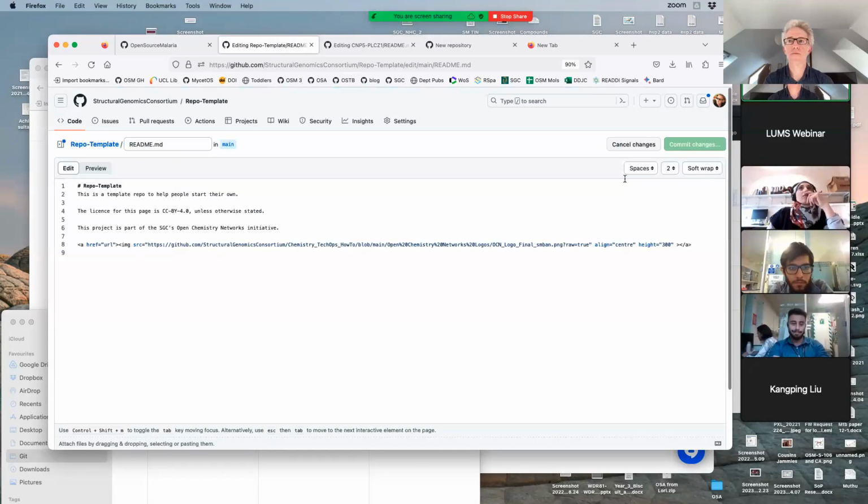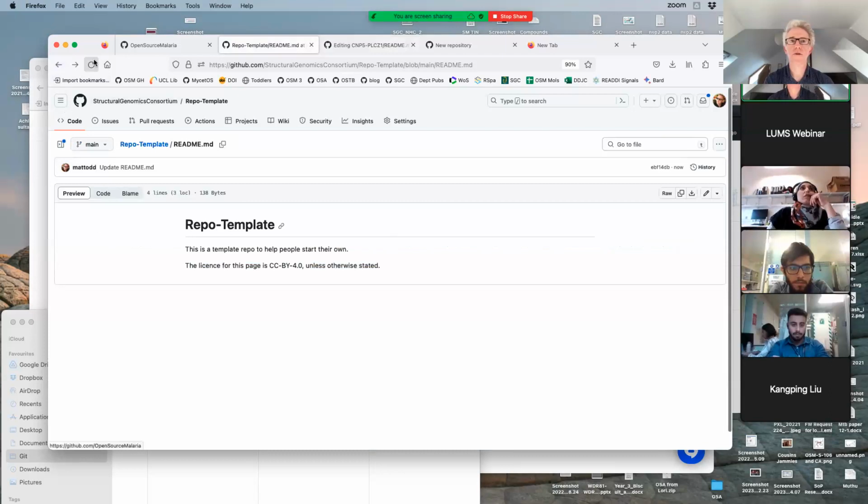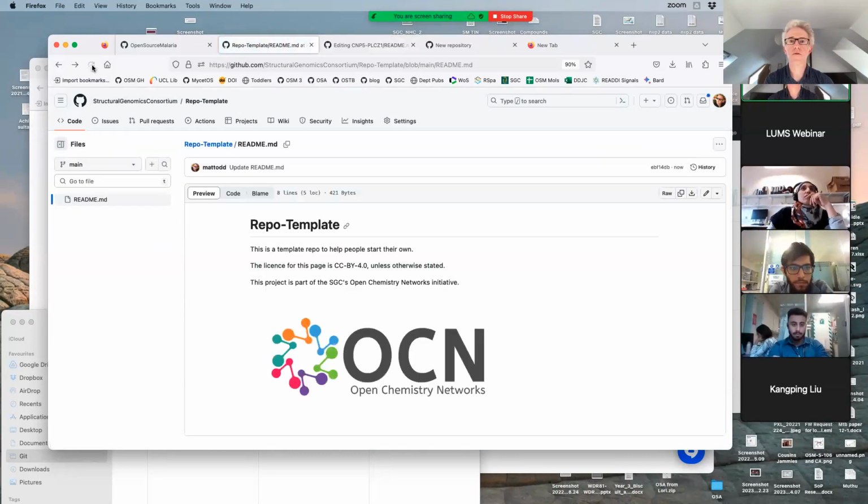Uh-oh. Why didn't it work? That's not good. Maybe I need to... Okay, there it is. So it just needed a second. So I added that text and that little garbage thing, and suddenly I've got a picture on there, right? And I didn't have to work out how to do that. I just copied it from somewhere else.